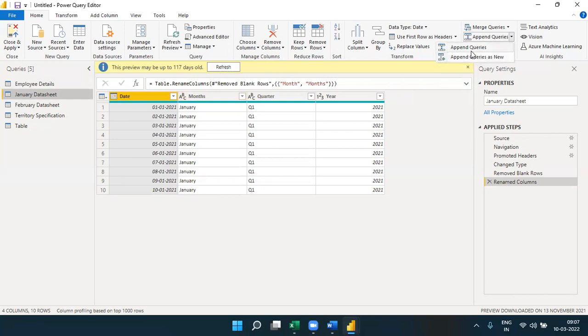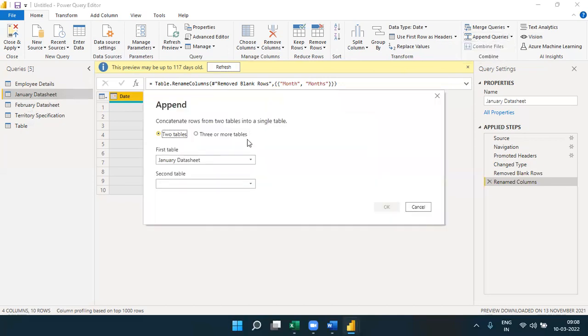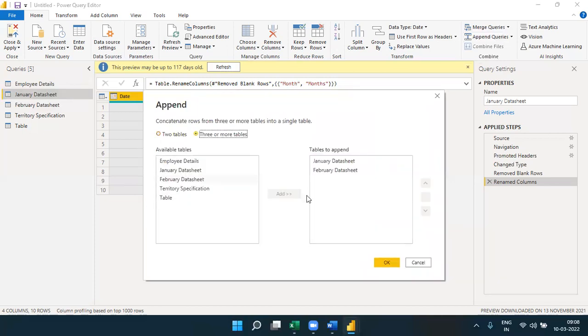So the first option is append queries. Append queries means it gets appended to the existing table. Or else, if you want it as a new table, formed as another new query, with both appended in it. So let's say I say do not append to the existing one. If you really want to maintain them as separate tables, they should stay separate, and I need a new table created appending these two tables. I can say append as new, where I append the January sheet with the Feb sheet. So if you have two tables you set it like this; if it is two or more tables, you need to select and add them.